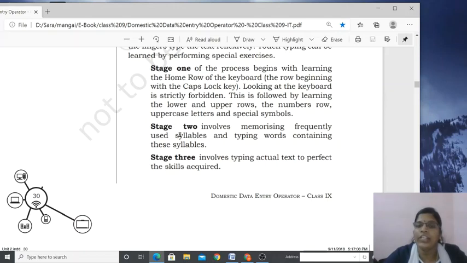Okay. Then stage 2. This one involves memorizing frequently used syllables and typing words containing those syllables. That is stage 2. Then stage 3 is, with the help of hands-on practice of stage 1 and stage 2, you are going to type the actual text to perfect the skill you acquired. That is called stage 3. So these are the 3 stages in Rapid Typing Tutor.